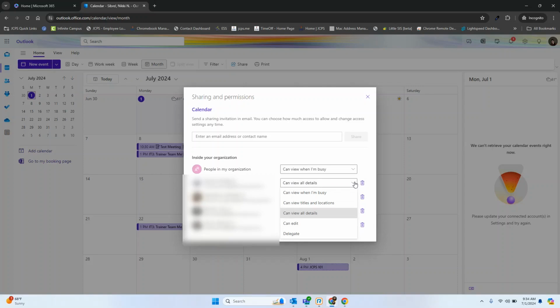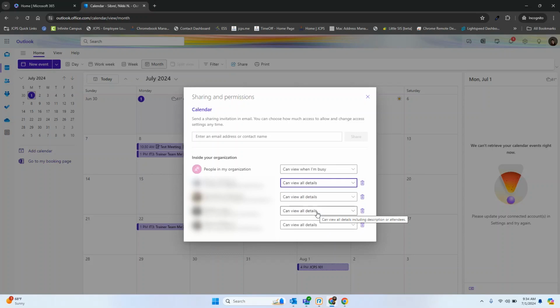If you want your team to only be able to see just when you're busy, but not the details of who you're meeting with, you'll select Can View I'm Busy. If you want them to be able to edit your events and calendar, you'll want to select Edit. I want my team to just be able to view all details, such as being able to see where I am, who I'm with, and the times.